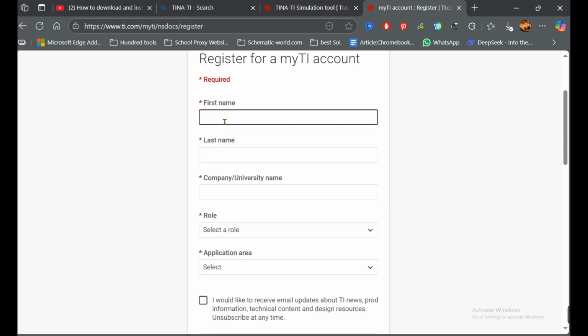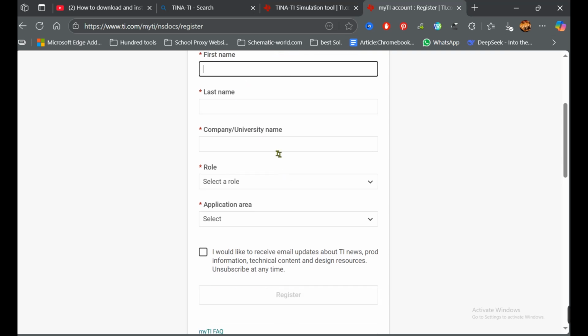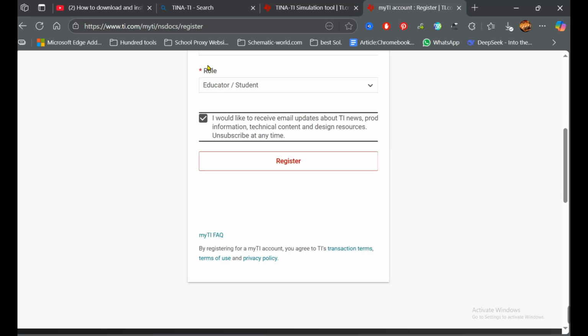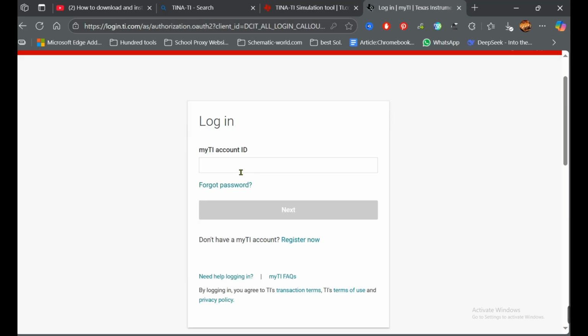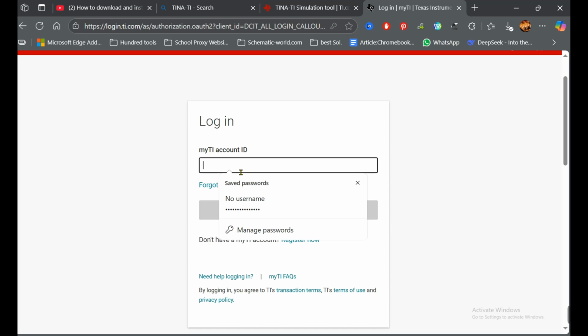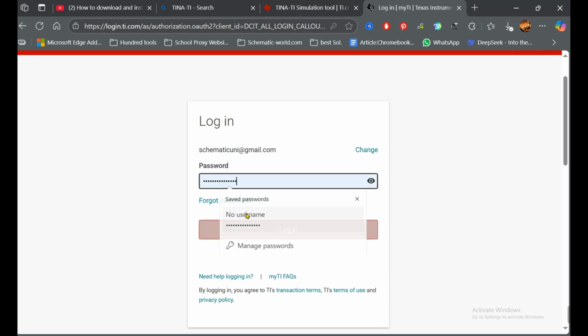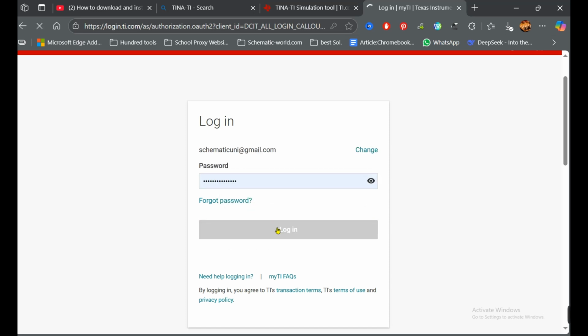Now after that you need to write your name, last name, university name, your role and application area. It's just a simple form, just fill it in. Make sure you choose the role as educator/student. Click on register. After that you need to click on this login. Put your email here, the password which you set, and then simply log in.